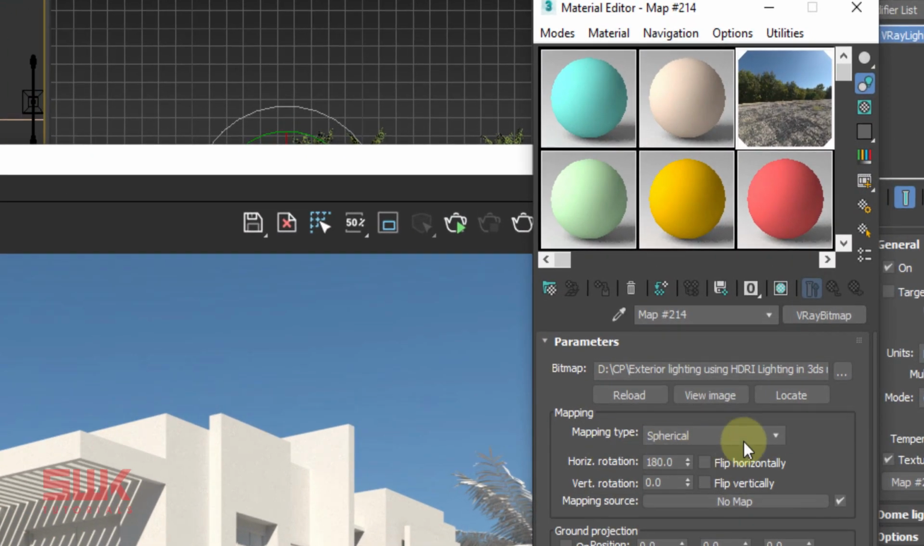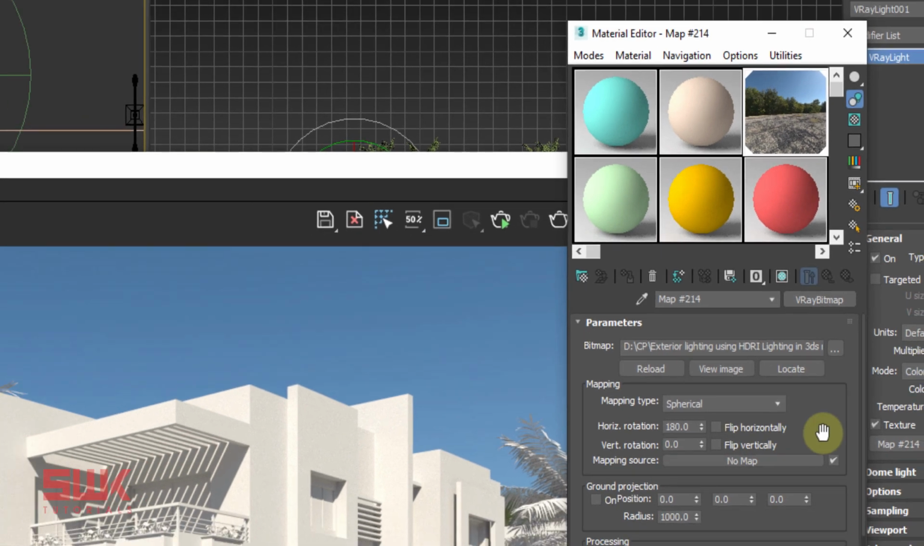Mapping type. Currently the mapping type is set to spherical because most of the HDRI are spherical. But if your map is not spherical, you can change it to angular, cubic, mirrored ball or 3ds Max standard. But 99% of the time the spherical will work fine.